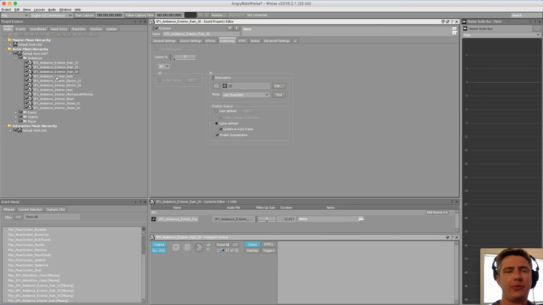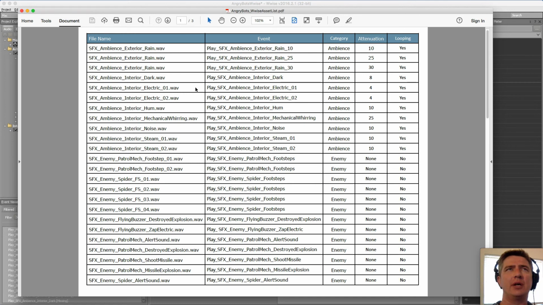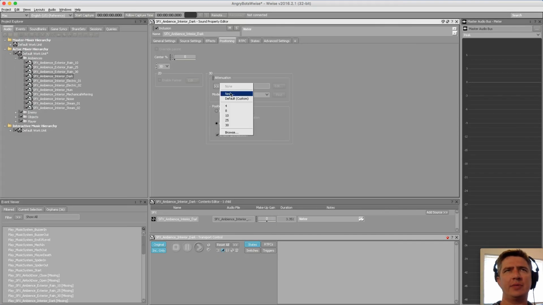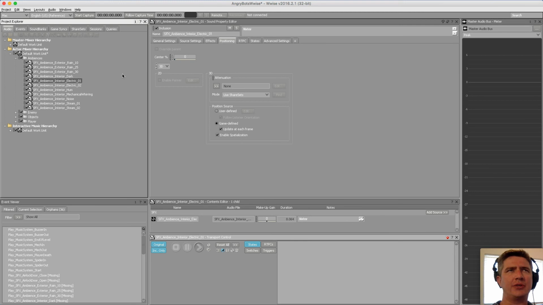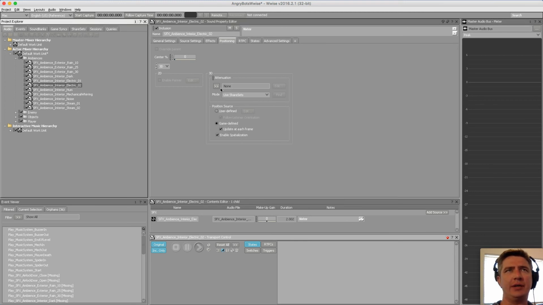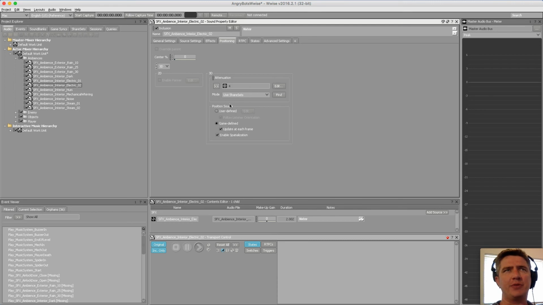Then we can go through our list and check the rest of these values. We have 8, 4, and 4, so dark, electric 1 and 2. So we do dark, and that is going to be set to 8. And electric 1 and 2. These are small sounds that you have to be real close to hear. So we'll set each one of those to 4.